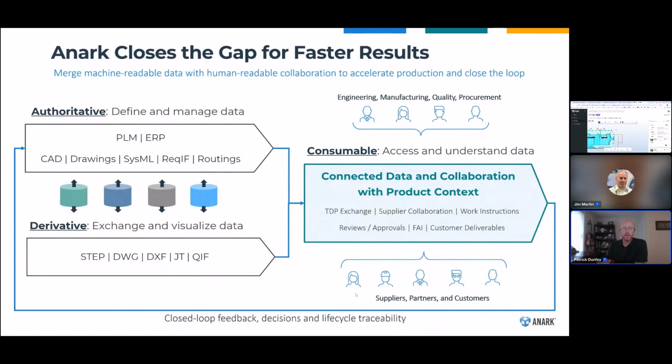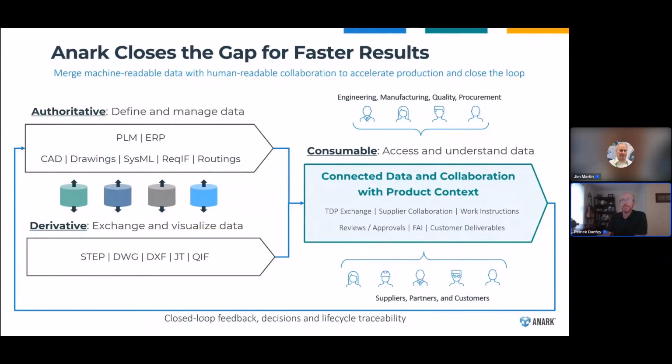Yep. And what you aren't seeing, I just popped the slide back up in the meeting space here, is the closed loop feedback, decisions, and lifecycle traceability coming from these connected data spaces, the connected collaboration spaces, and feeding back into the authoritative system, right? So this could feed back towards change management. This could feed back towards archiving, like you said. This could be for any purpose to package up that content.